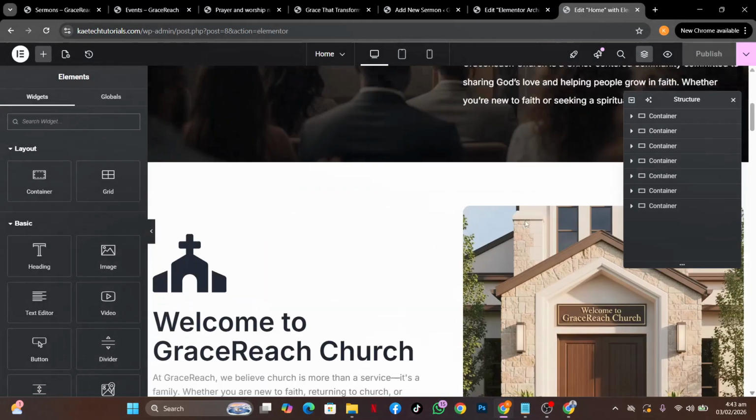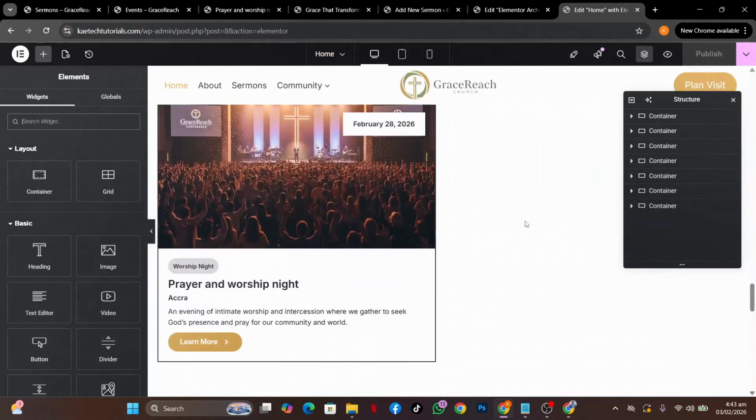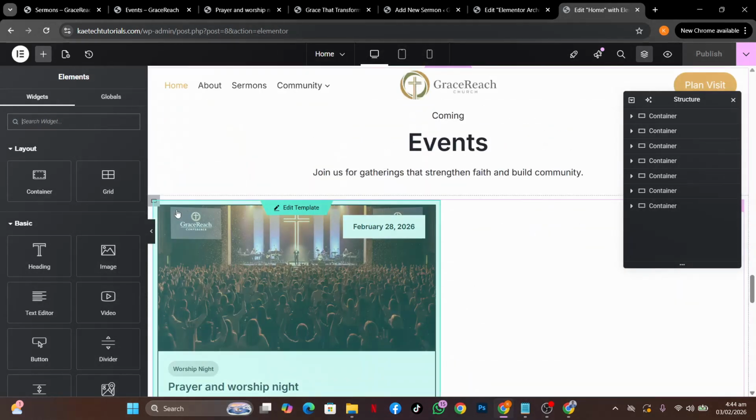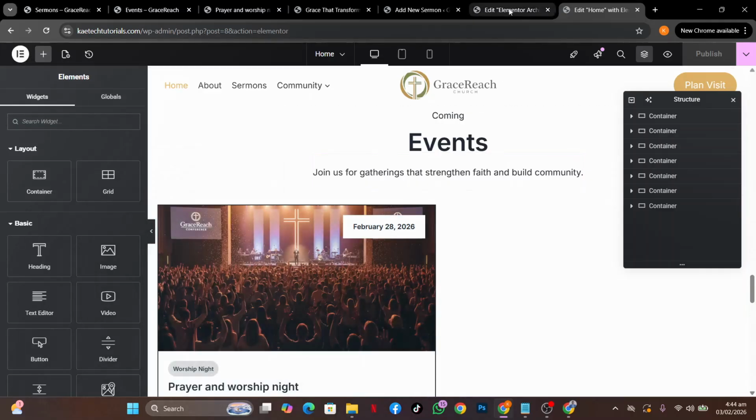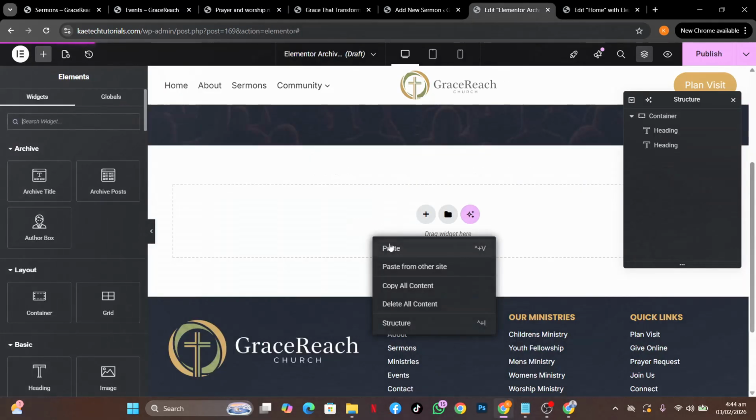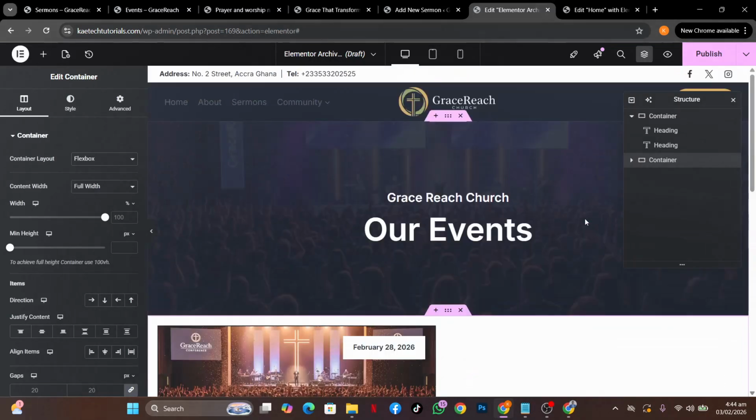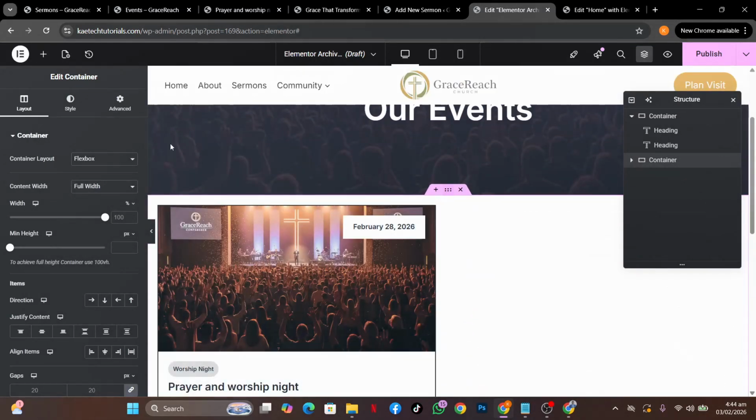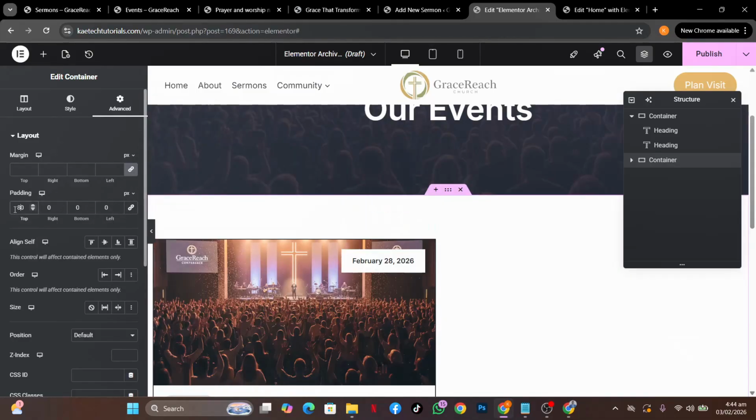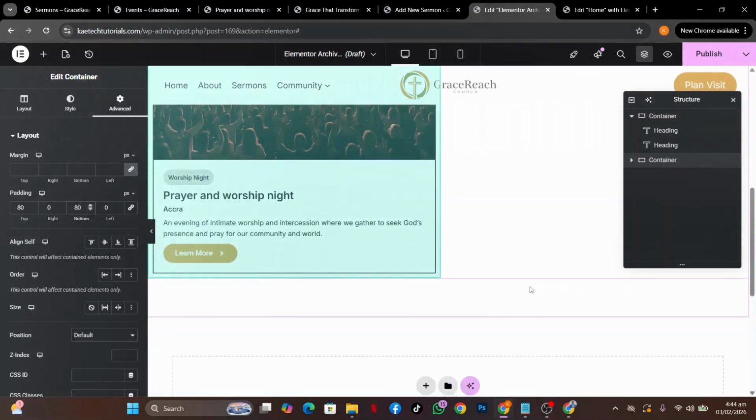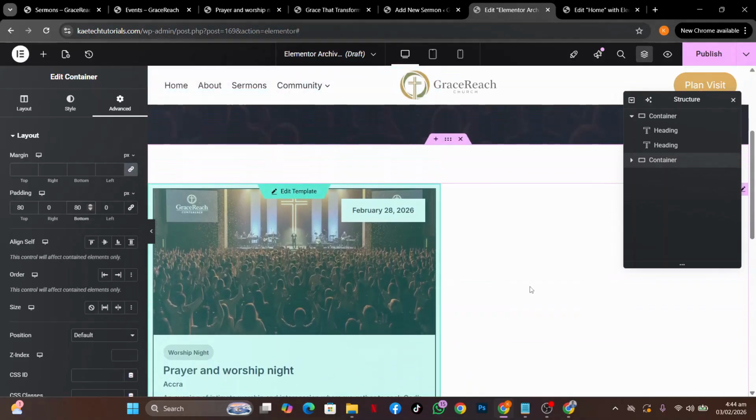So let's go ahead and come straight over here, and then we can just copy this whole container, come over here, and paste it over here. So it's going to be something like this, right? So now we have our archive page. So I want to just unlink the padding over here, and then give it an 80 pixel padding on the top, 80 pixel padding at the bottom. So now we have something like this that we can play with.